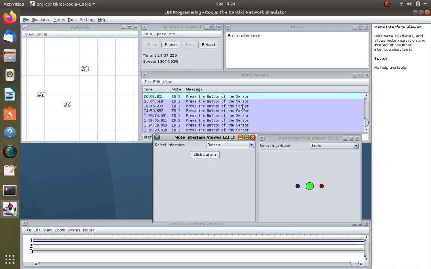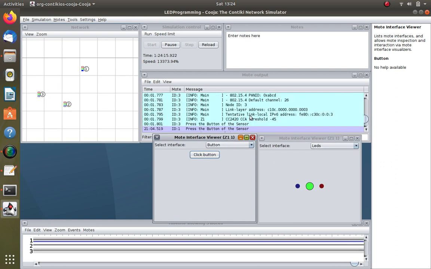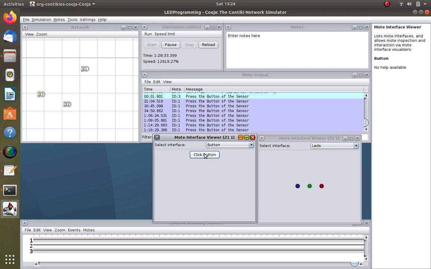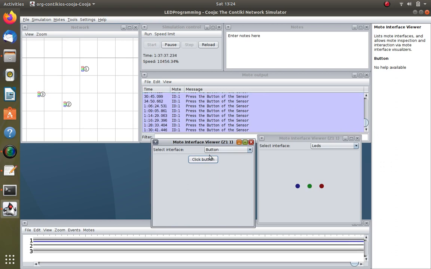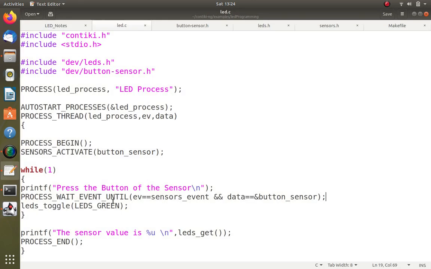Now you see, I press the button of the sensor. I'm just pressing it. Similarly, I can press for the other sensors as well. So this is the value that has been printed here.